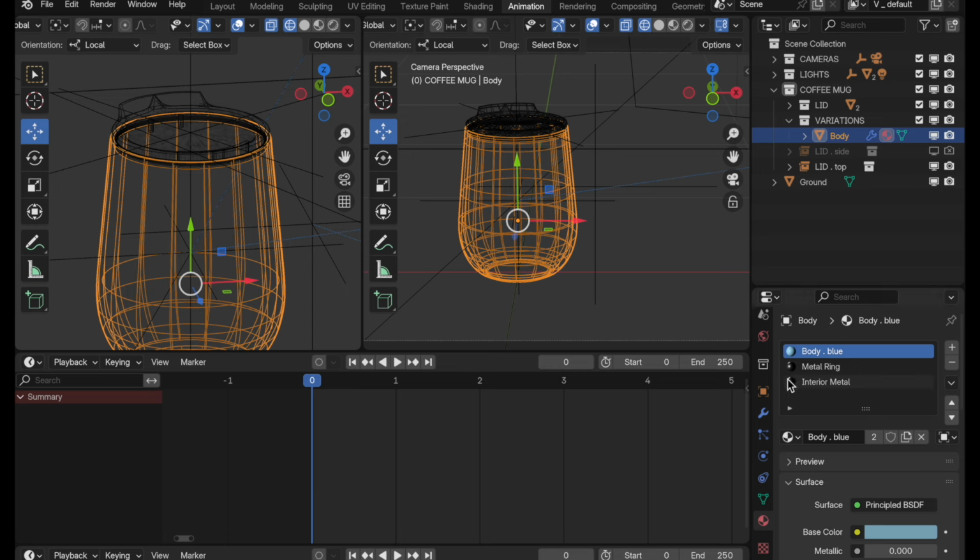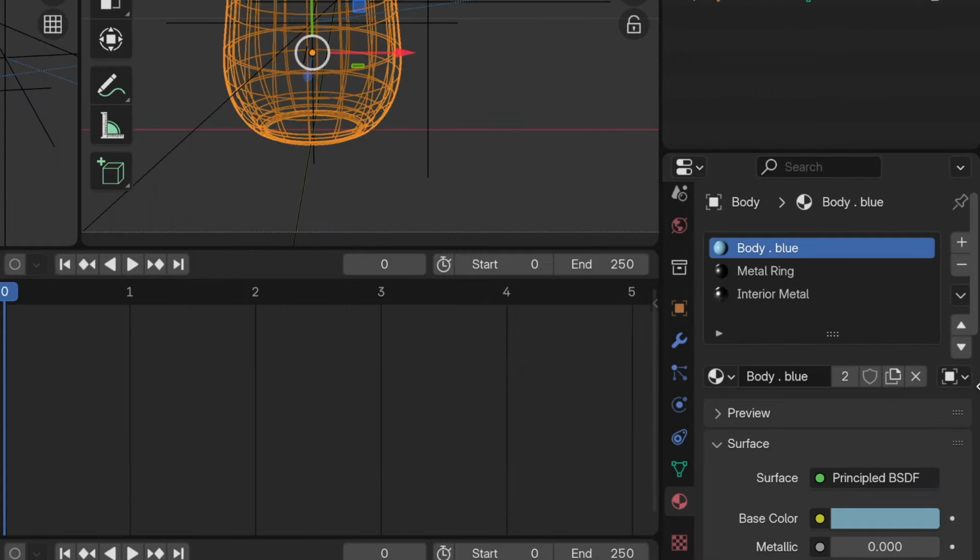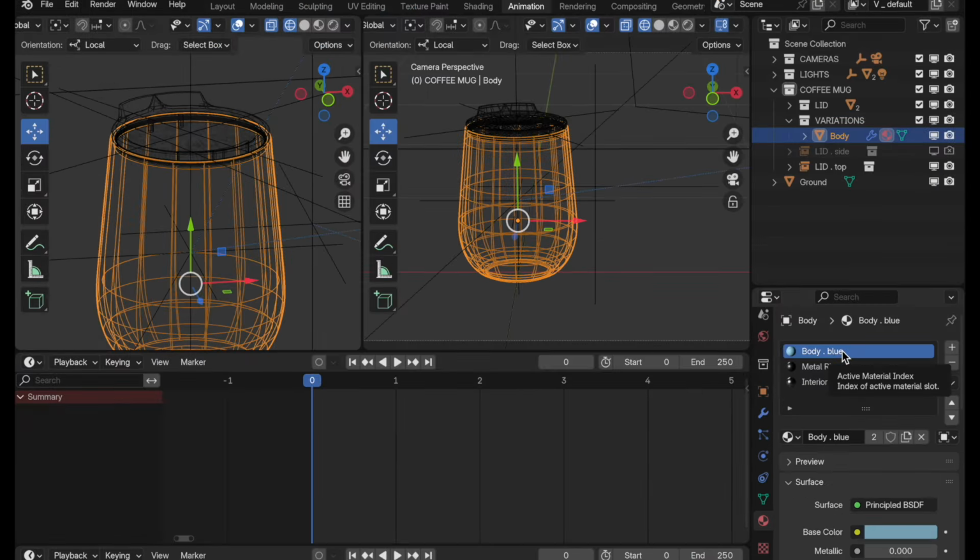But before we make that change, we want to come down here and take note that this body.blue, there is a little icon right down here that is very important and critical to this workflow. By default, it is set to data. But we want it to be set to object. That's very critical. And what that allows you to do is assign materials to each individual instance of this geometry. If you don't do that, if it's in data mode, applying a material to one automatically applies to all of them.